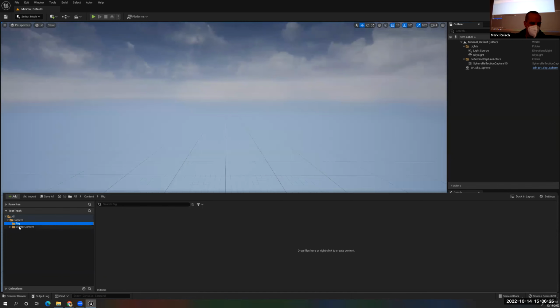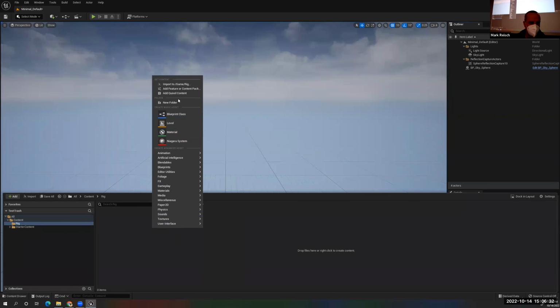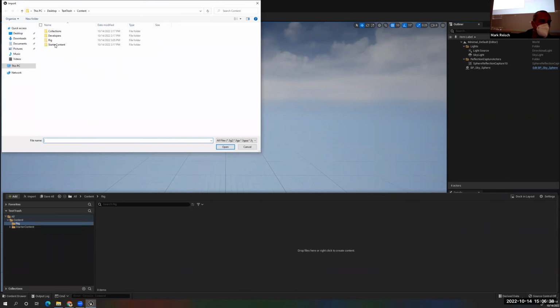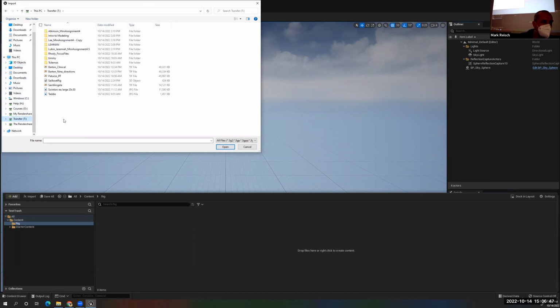So I'm just gonna import the rig, and so I made a new folder. And I'm going to right mouse click and then do import. And import rig into game. And then I'm going to go to my transfer. And then there's sailboat rig in the transfer drive.